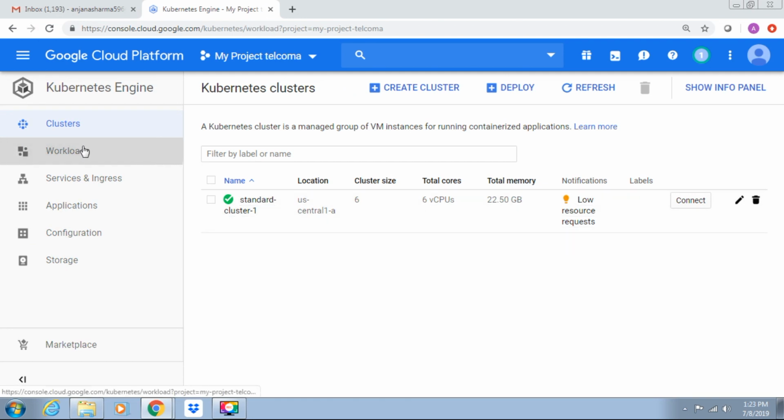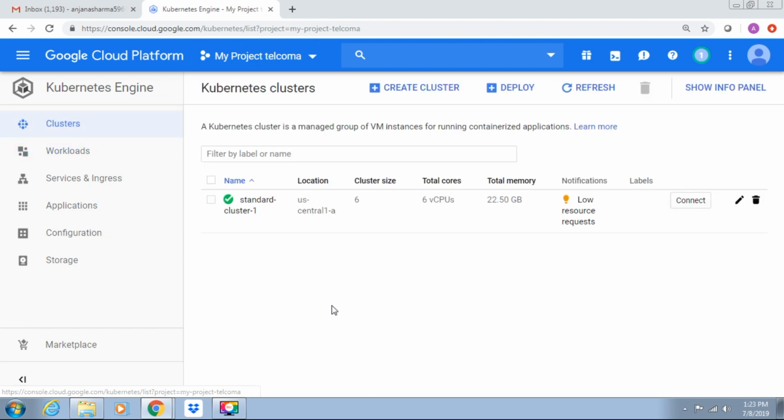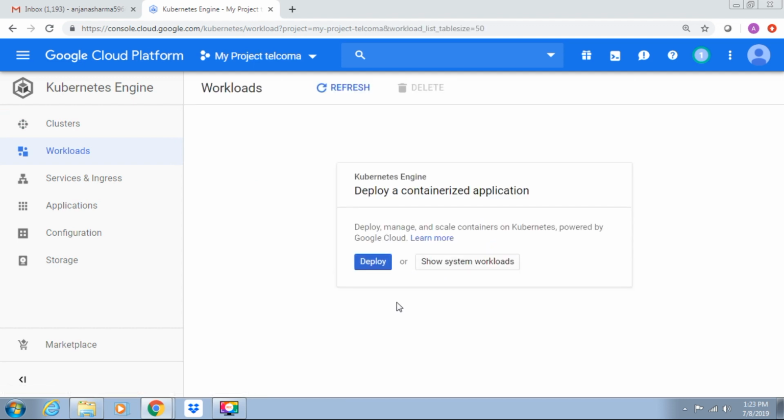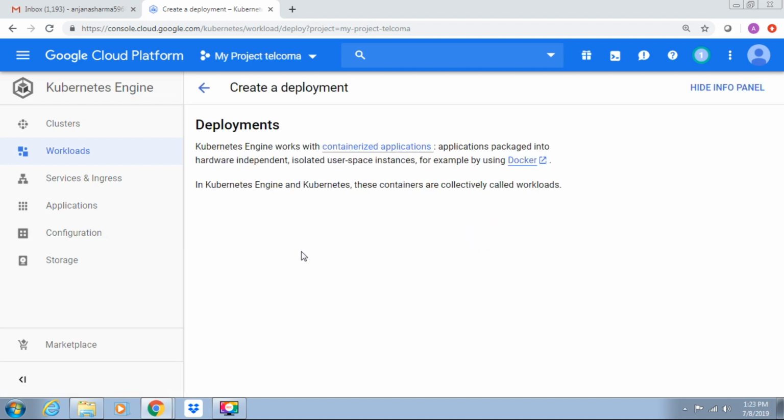Now next is workloads. Deploy, manage and scale containers powered by Google Cloud. We can deploy this. So in workloads, let's deploy application pods. Once you have created a cluster, you can deploy applications.